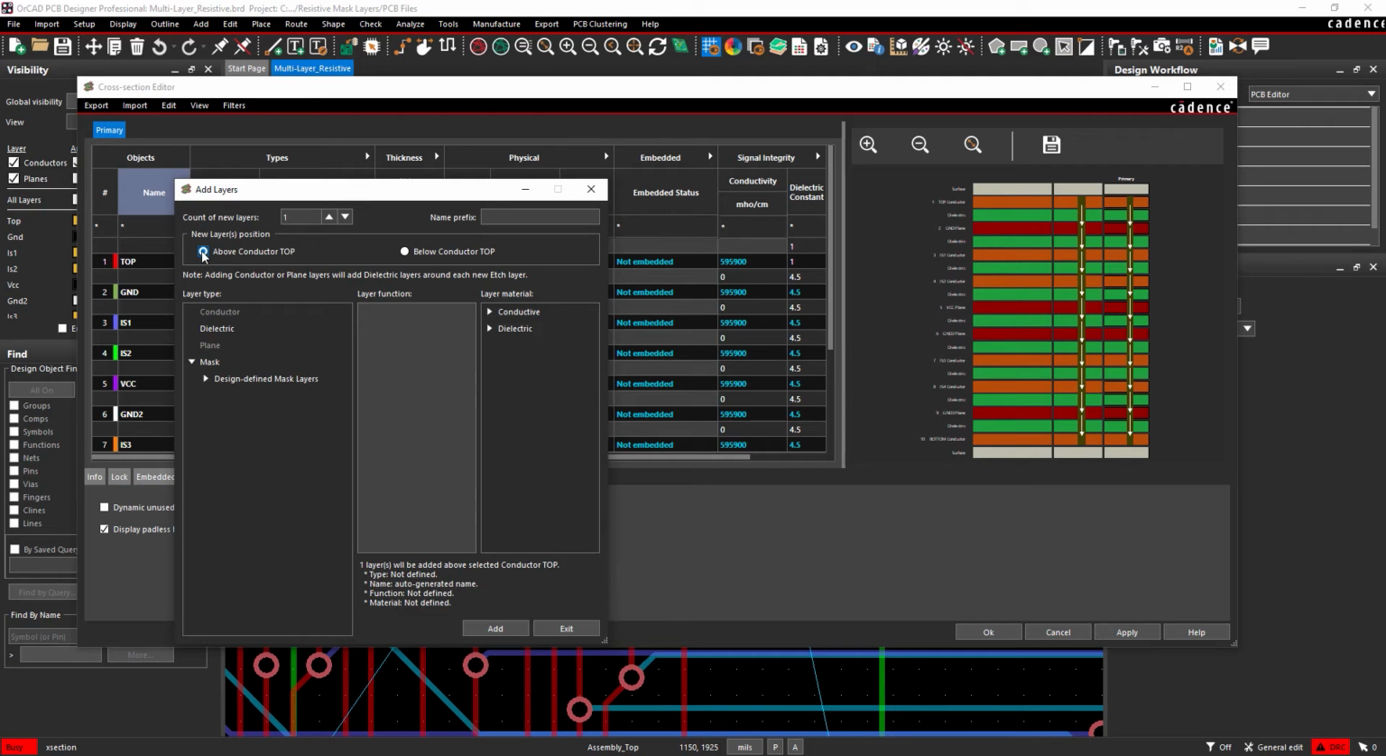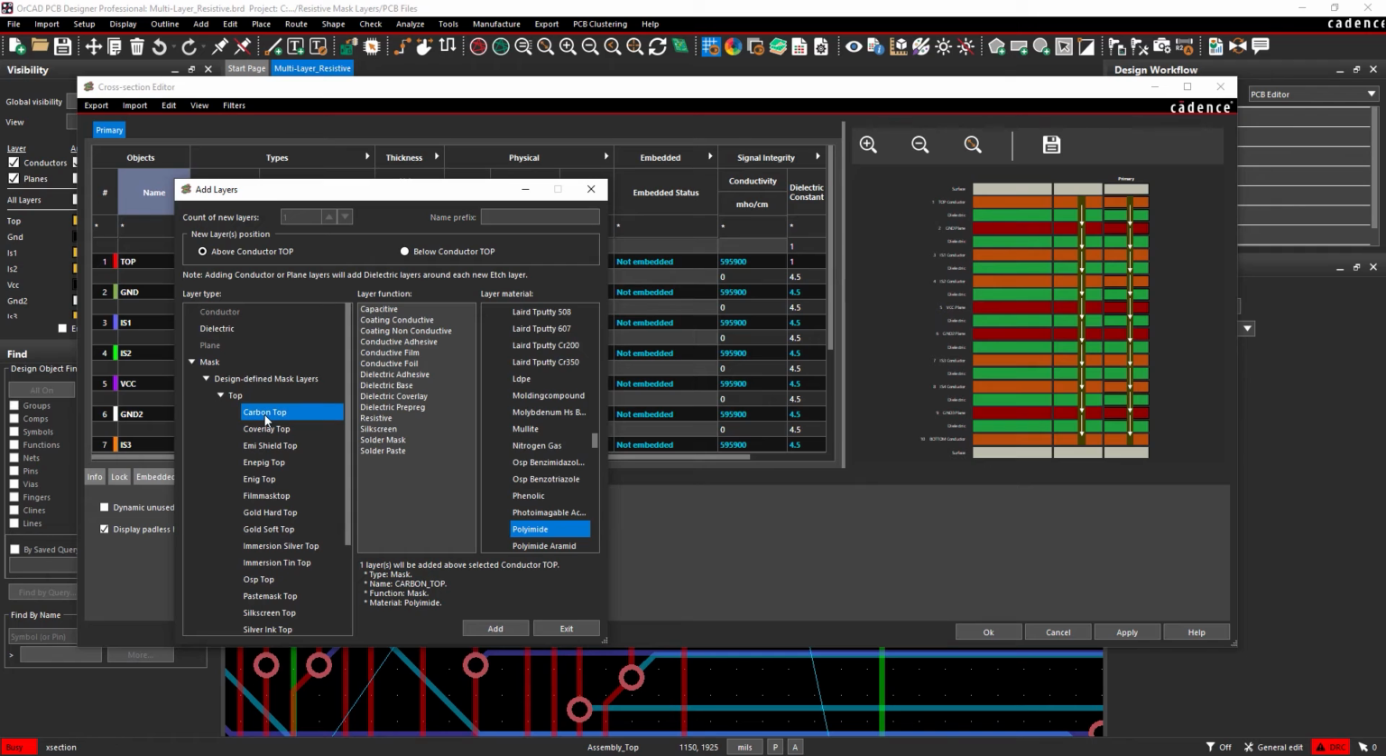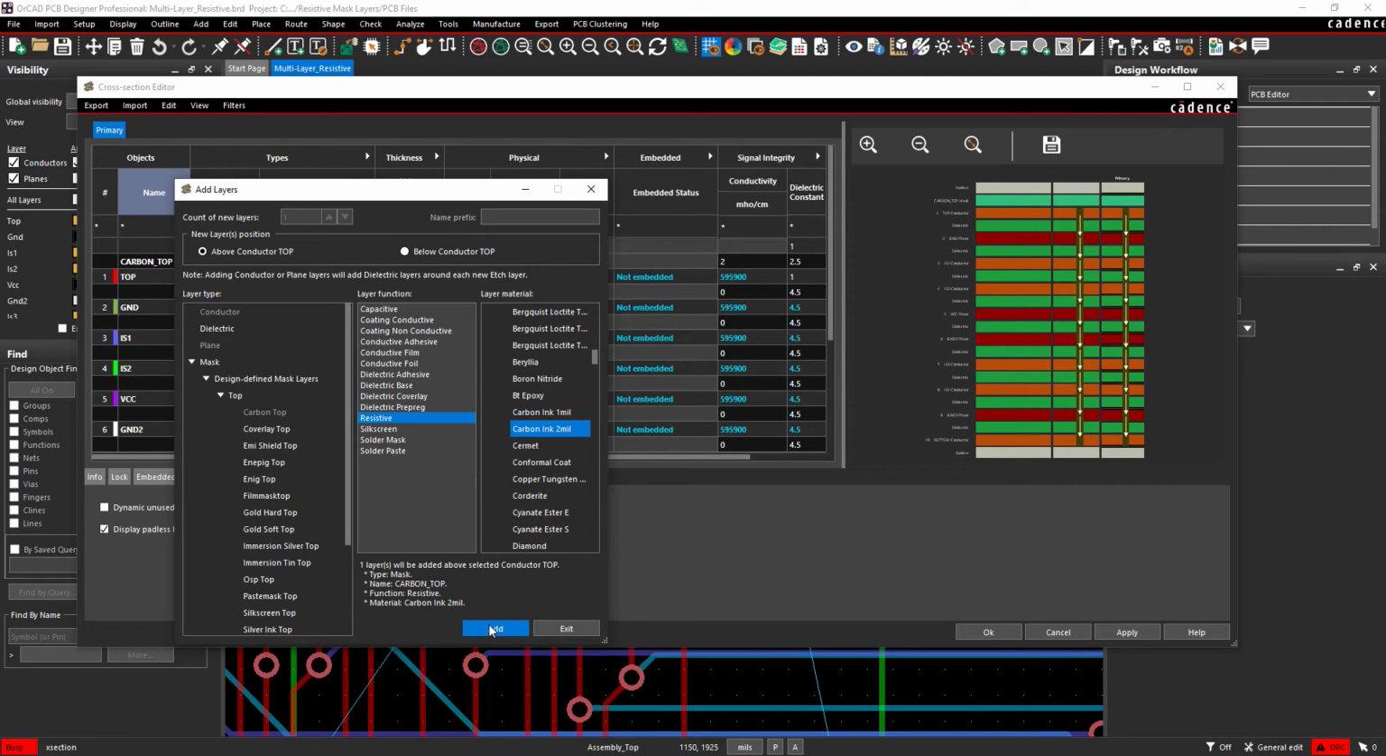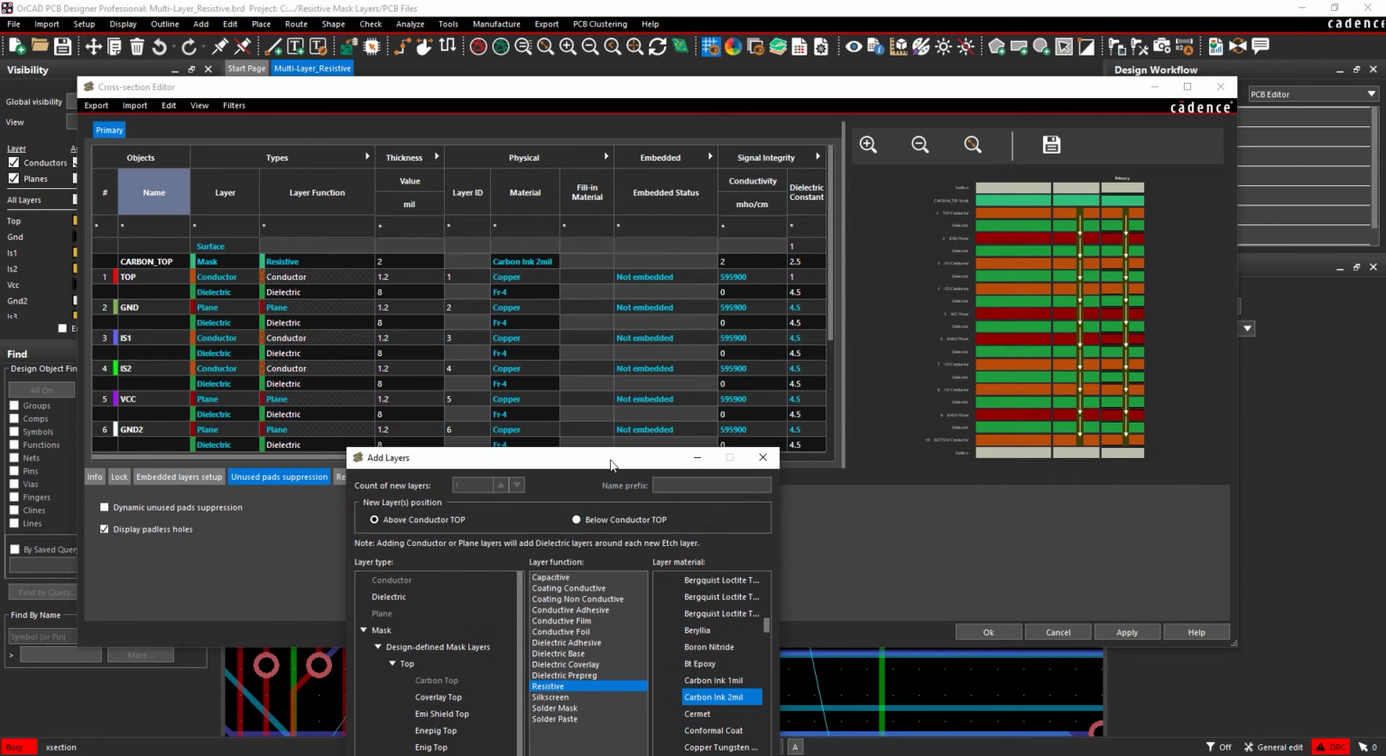For the layer type, expand and select Mask, Design Defined Mask Layers, Top, Carbon Top. Under Layer Function, select Resistive. Select Carbon Ink 2 mils from the Layer Material list. Click Add, but do not close the Add Layers window. The top carbon layer is added to the stack-up.